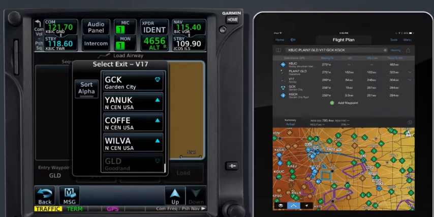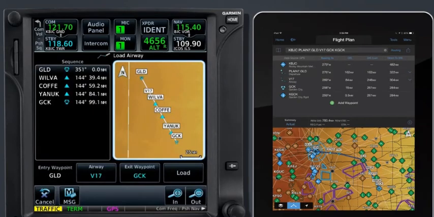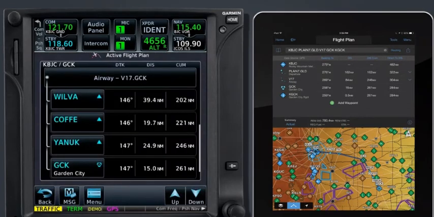Next, we must select the exit waypoint we intend to leave Victor 17 from. By default, these waypoints are listed sequentially from west to east, but can also be listed alphabetically by selecting the Sort Alpha key. Select GCK from the list of exit waypoints, then select Load to place the airway in the flight plan. Normally, if we are going to be flying on the airway for a short period, the sequential base direction works best. However, if we are going to fly a long distance, it is often easier to select and use the alphabetical setting because of the many fixes listed for the airway.